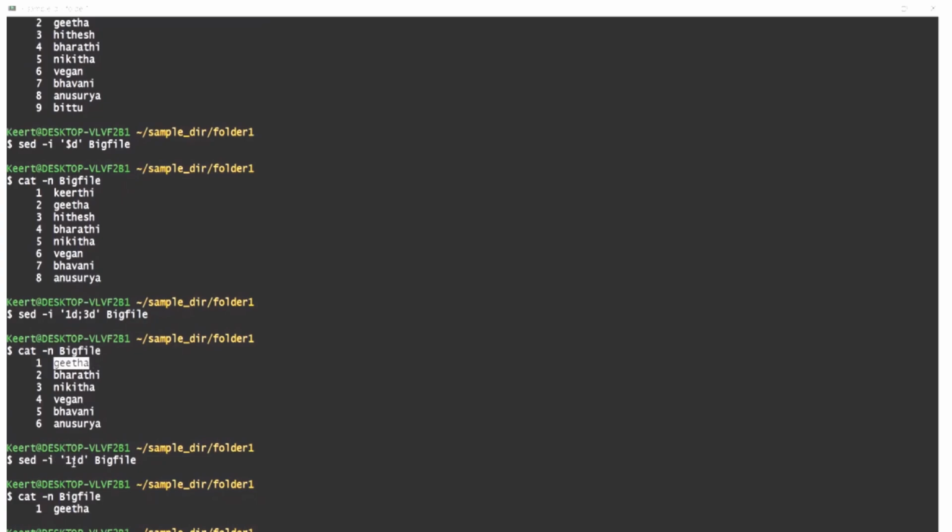Same thing for any other line also. Like if you want to keep the third line and delete the rest, you have to give 3 exclamation mark d, and if you want to keep the last line, then instead of 1 you have to give dollar, exclamation mark, d. Yeah, this is with the sed command.